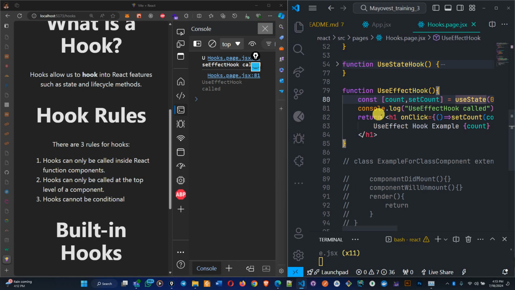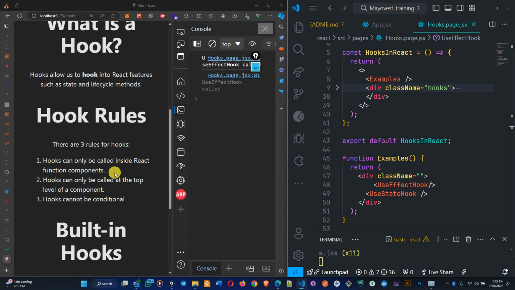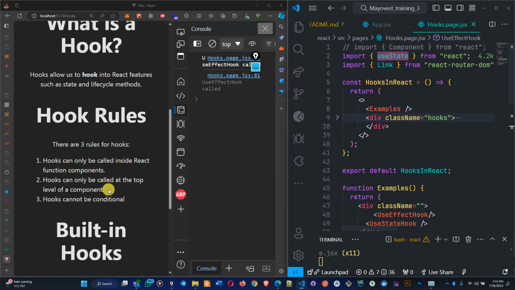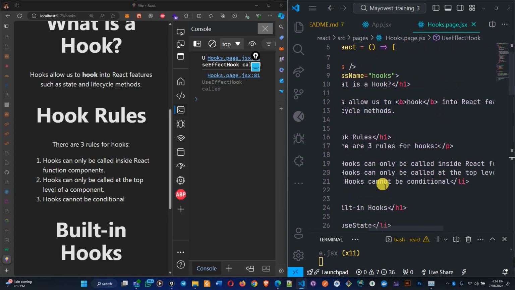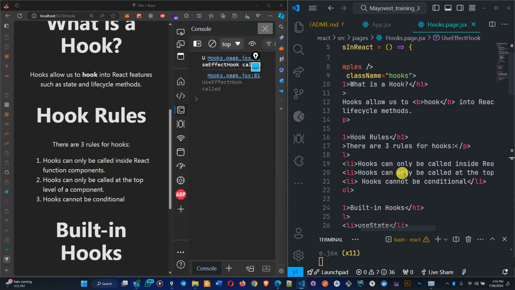But that statement is not complete. You can also use hooks inside other hooks. So hooks can only be called inside functional components and other hooks, not just inside functional components alone. As you are calling them inside a functional component, you can actually use hooks inside another hook too.